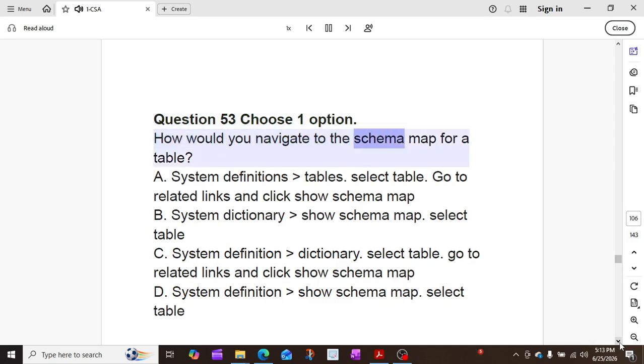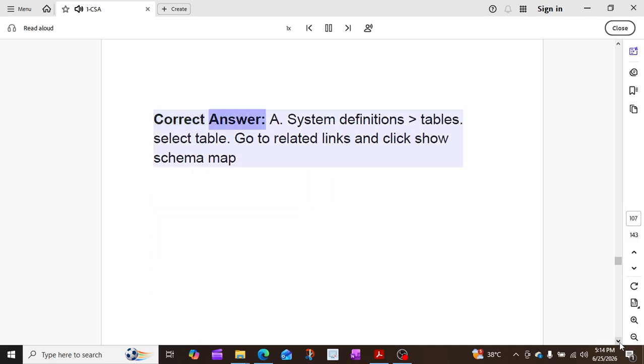Question 53. Choose one option. How would you navigate to the schema map for a table? A. System definitions, then tables. Select table. Go to related links and click Show Schema Map. B. System dictionary, then show schema map. Select table. C. System definition, then dictionary. Select table. Go to related links and click Show Schema Map. D. System definition, then show schema map. Select table. Correct answer, A. System definitions, then tables. Select table. Go to related links and click Show Schema Map.